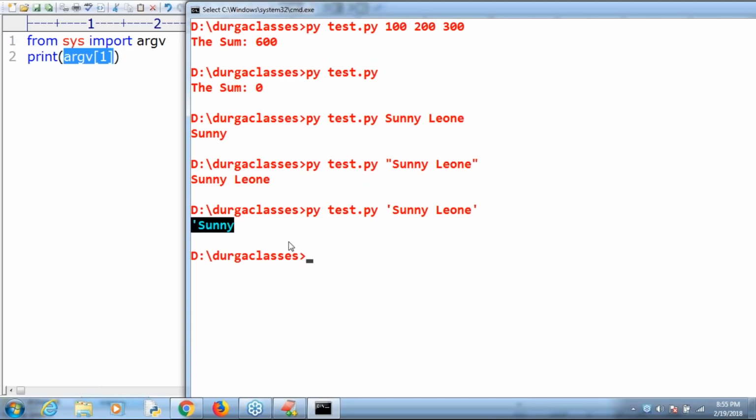Remember, compulsory, we should enclose that argument within double quotes only. In this case, single quotes are not going to work. Maybe internally Python implements argv like that. Because who is creating that list with these values? Python itself, I'm not creating. That's why internally, if double quotes are there, then only it is treated as a single value. If a single quote is there, it is not going to treat it that way.